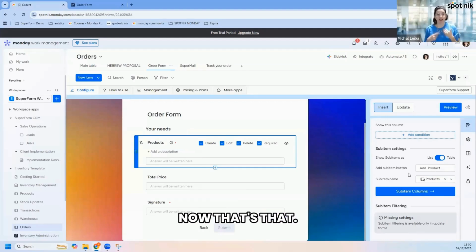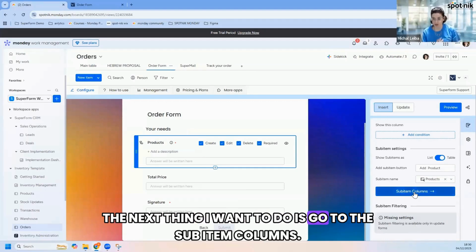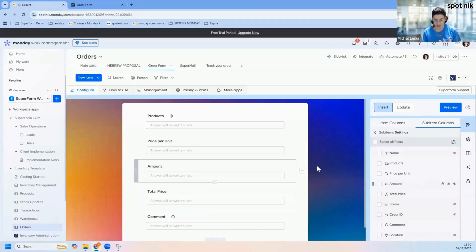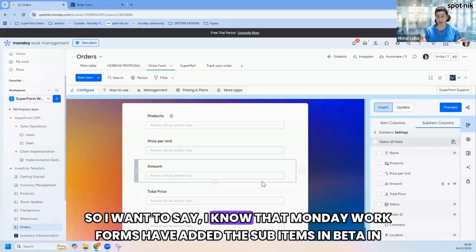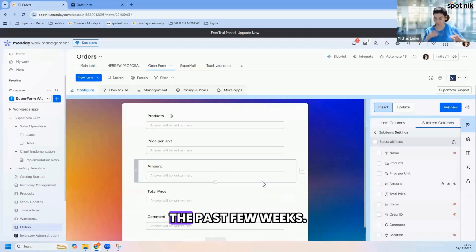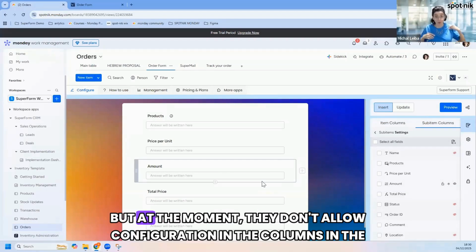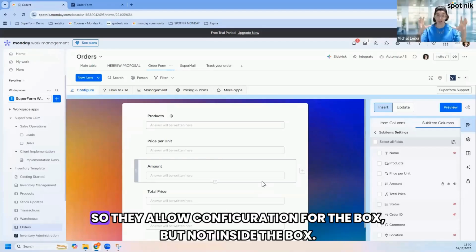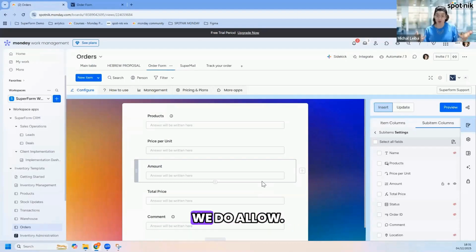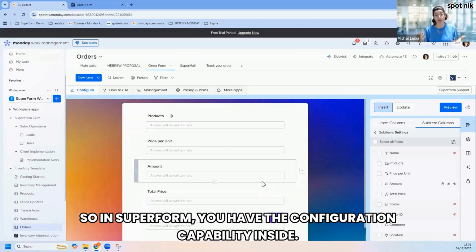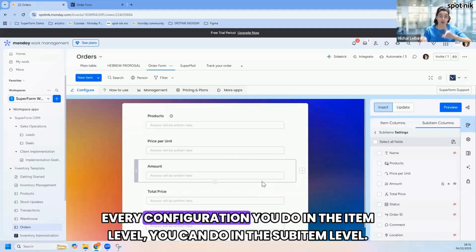Now that's that. The next thing I want to do is go to the sub item columns. I know that Monday work forms have added the sub items in a beta in the past few weeks, but at the moment, they don't allow configuration in the columns in the sub items. So they allow configuration for the box, but not inside the box. We do allow. So in SuperForm, you have the configurations capability inside. Every configuration you do in the item level, you can do in the sub item level.